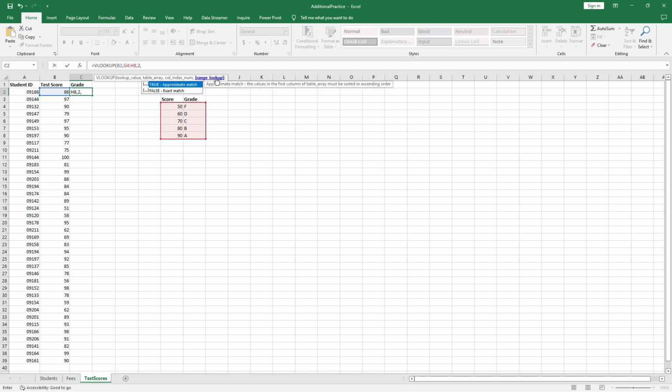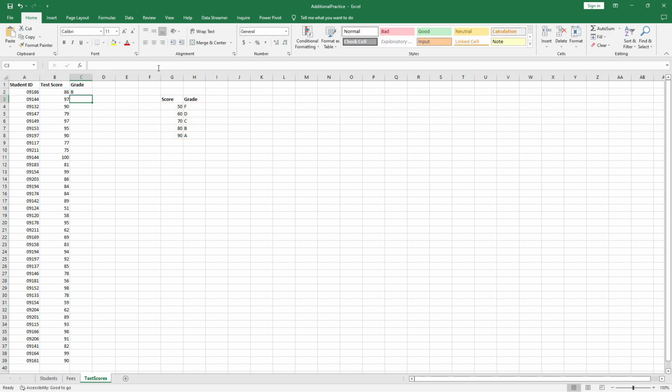You'll find that the last part is the range of lookup. And the range of lookup, we have either true or false. 1 is true, 0 is false. So we cannot say an exact match, like let's say 95 or 97 or 79, which exact match we want, but we can use an approximate match by selecting true. True is number 1. So when you do that, click and close the bracket and click enter. You'll find that for 86 it is a B, and it's indeed true that anybody that is above 80 is estimated to be a B.